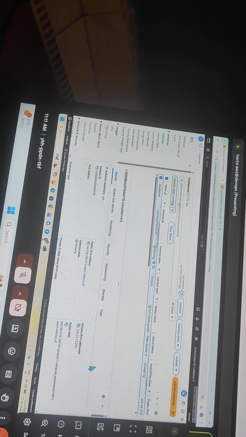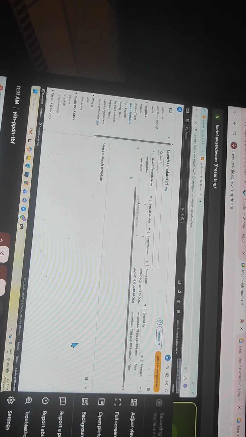How many servers running? One. Okay, only one server. See this refresh. Okay, only one server is available and two templates are available, right? See these two templates, the date and everything is available.